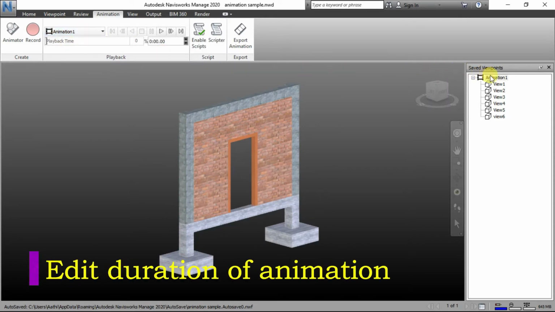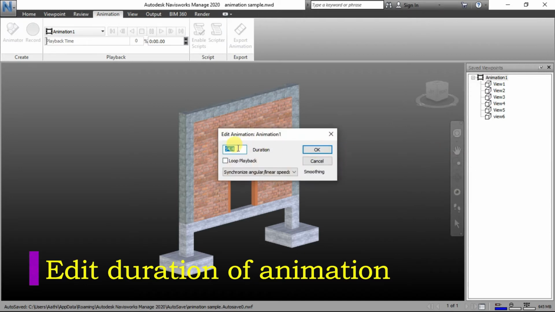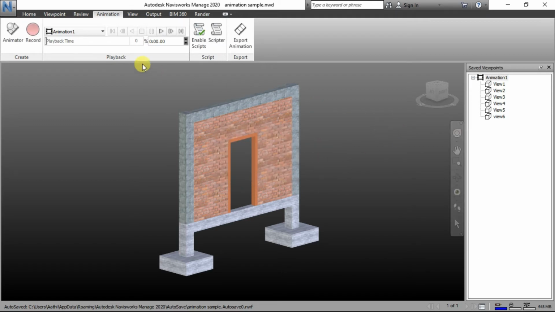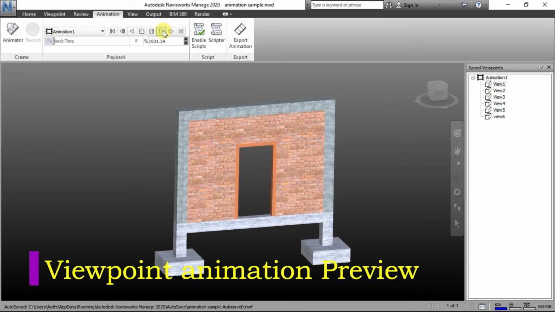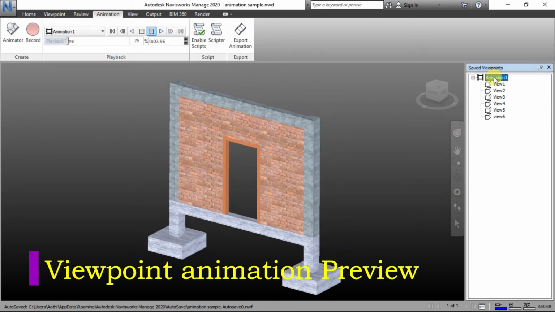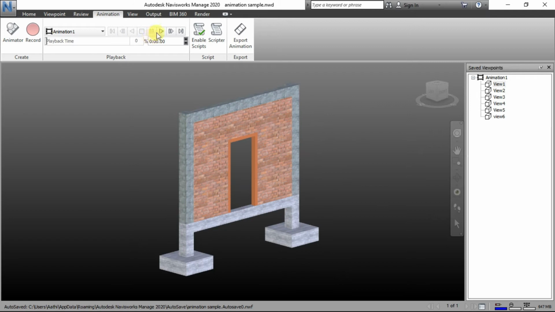Now we have to edit the time. For example, I am giving some 15 seconds. So the animation period is 15 seconds. Now we can test. It seems very slow, so now I am reducing it to 12 seconds. It splits the time equally between the viewports which we created.